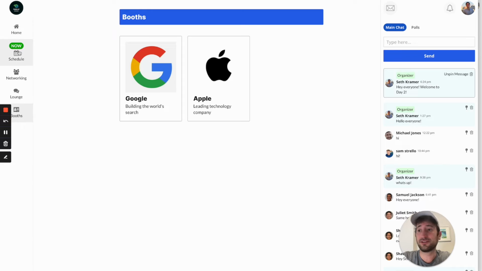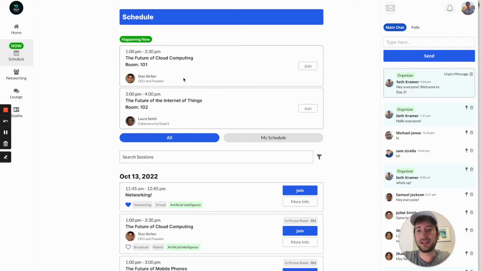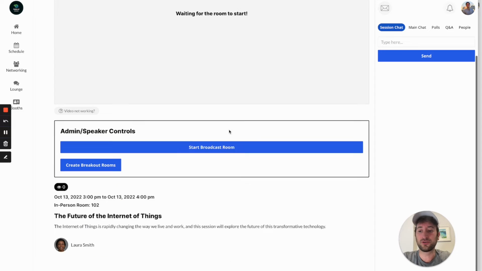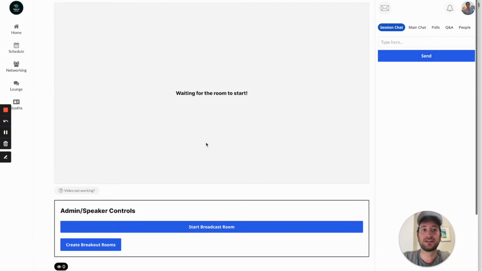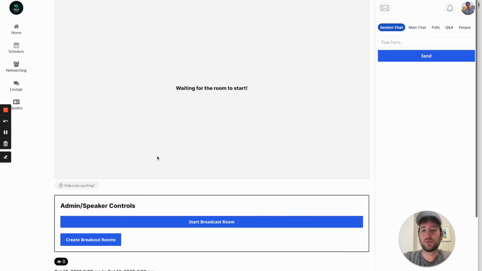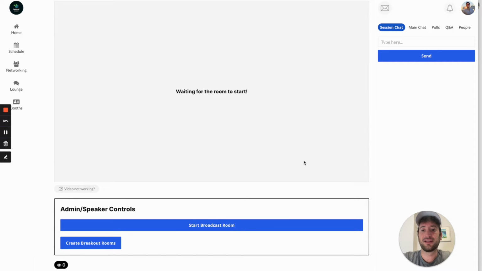Next, let's go into our schedule here. And let's go ahead and go into a room. So I'm going to go ahead and click into a room. And here, this is a virtual room. Now, if this were an in-person conference, you would not have this video control. You would only see the room number because it would be in person. But for hybrid and virtual events, we have the virtual conference area set up here.